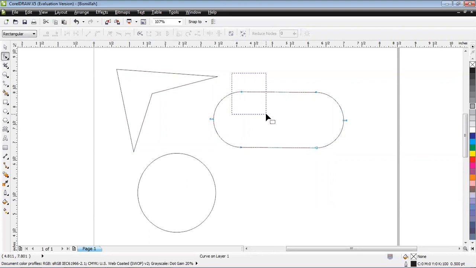Kaise? Is tarike se aap selection karein, or is tarike se aap selection karein, or if it is visible, aap iske center point mein click karein and bring it something like this. As you can see, and further you can modify it the next way.